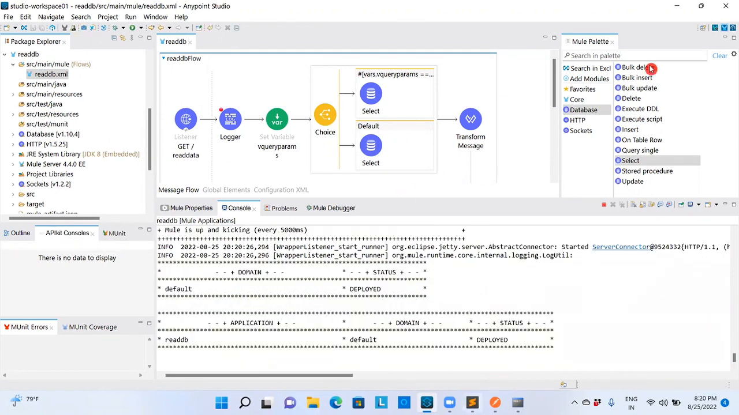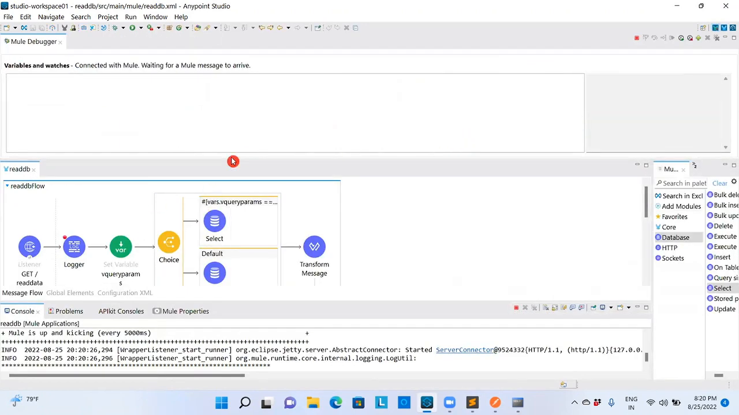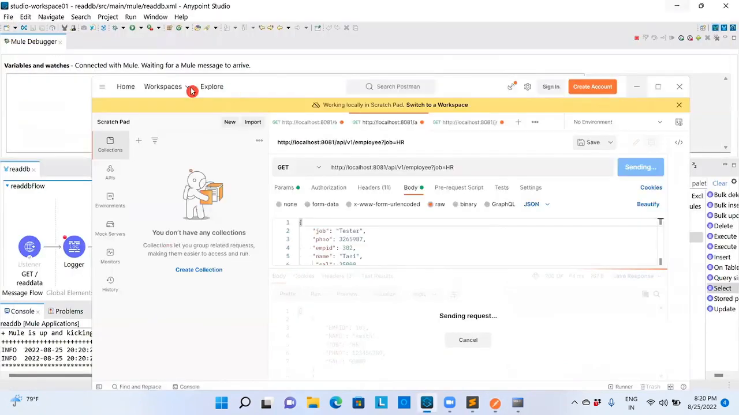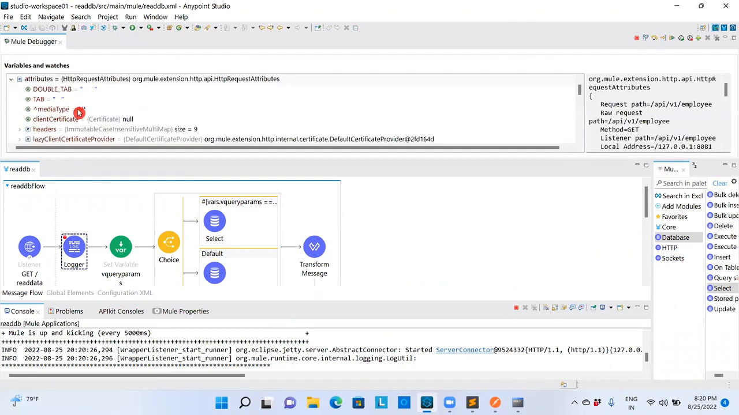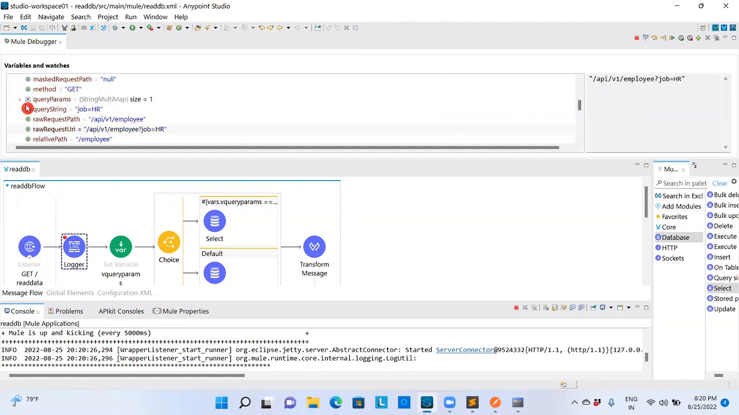Okay, it is deployed. Then we move to the debugging perspective mode. Okay, then we can hit one more time. Let's see. So now first we will inspect it. What are the attributes I am getting? This is the attribute section. Go there and you can see which one we need to check. The query parameter we need to check. You can see there is one query parameter I am passing.